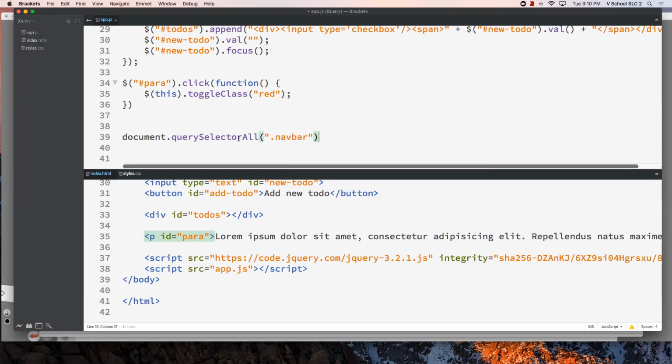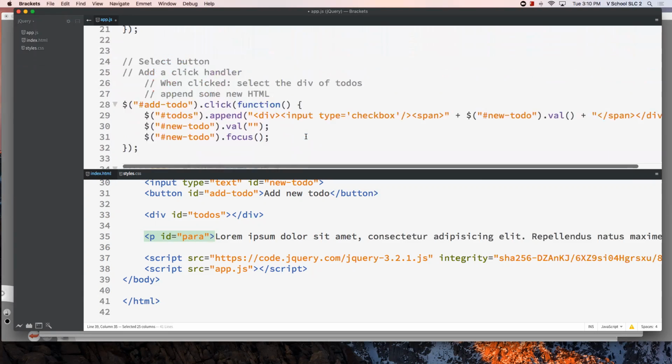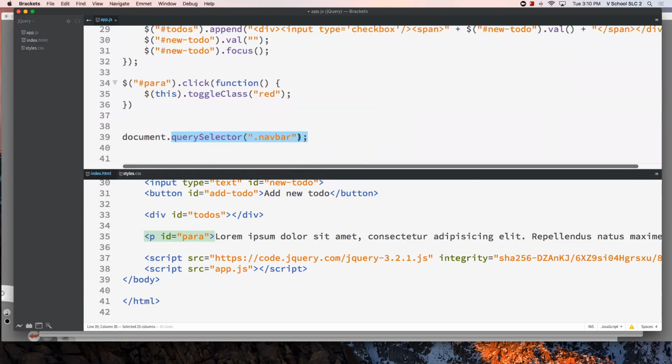querySelectorAll returns an array. So if I want to select everything with the class of navbar, then that'll give me that. If I say just querySelector with the class of navbar, it will return the very first instance that it finds. At least I'm 90% sure that's true. querySelector is also a bit slower. So if you have to do hundreds of query selectors really fast, then it's probably better to use getElementById because it's faster.